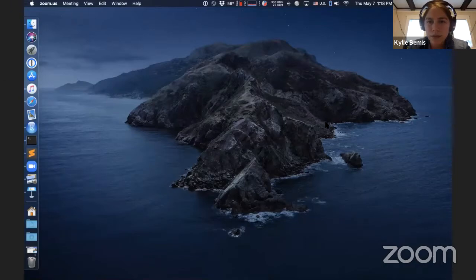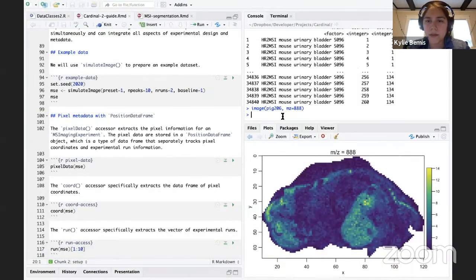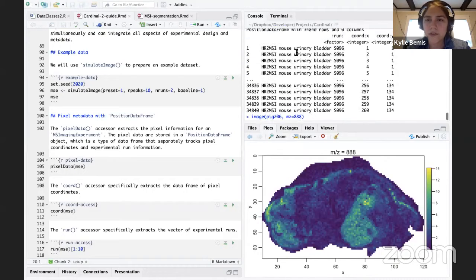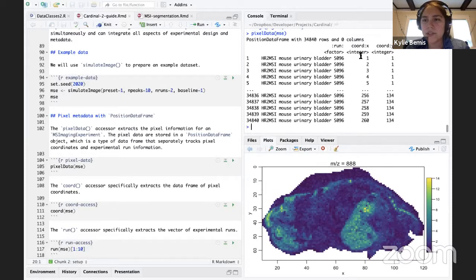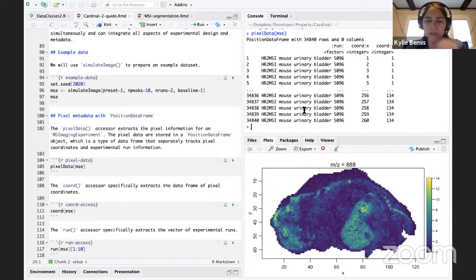Let's see, what did that question say? Okay, so components, we're talking about the pixel data. This has information about the X and Y coordinates as well as the experimental run. And if we had some additional information about each of the mass spectra themselves, this is also where we could store that information. For example, let me grab another set of data from the Cardinal workflows package.